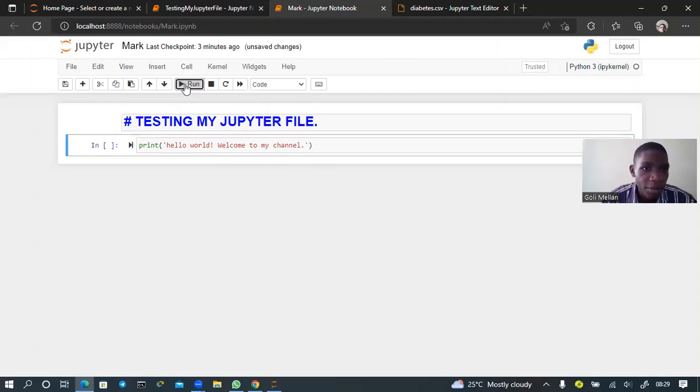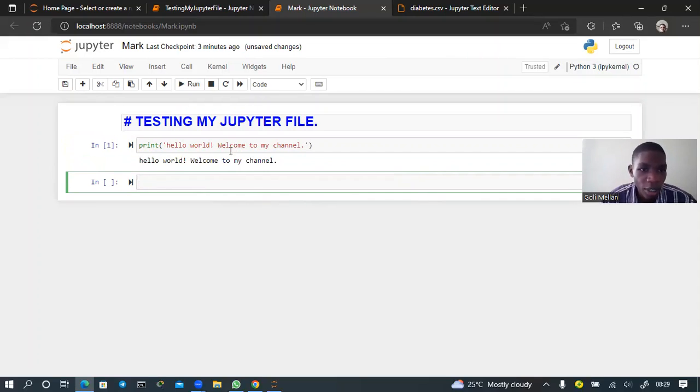So if I run, you see, hello world is printed here. This is basically what we do. It's just super easy. Now, after running, a new cell is created by default. I can just decide what type of cell it is.